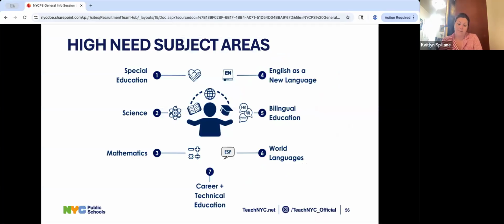So, high need subject areas. While we hire across all certification areas and backgrounds, we want to highlight the current hiring priorities for New York City public schools. These priorities can shift from year to year based on the needs of our schools. If candidates are not yet certified, or are considering adding an extension to their certification, these are areas where principals will be hiring and where there's a high demand for more teachers to be certified. We encourage you to consider one of these areas where teachers are in high demand. If you have an extension or another certification in one of these subject areas, it might be wise to leverage it to increase your job prospects. So we have special education, the sciences, math, English as a new language, bilingual education, world languages, and career and technical education.